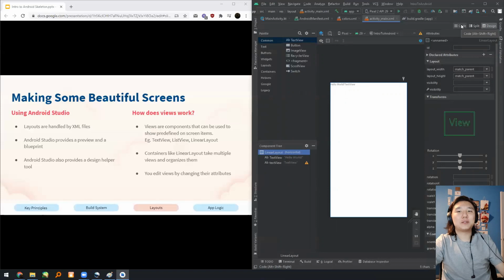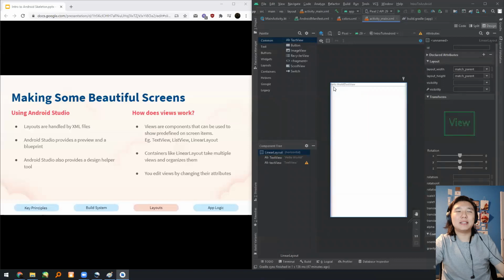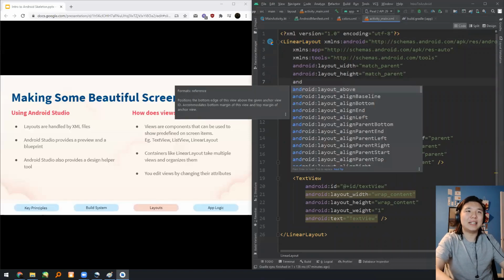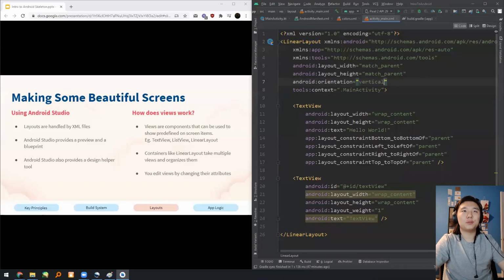Okay, let's go back to the Code tab where I want to make some changes. So views are nice, but we want to be able to change them to behave the way we want as well. So one thing I noticed is that it's laying views out horizontally. I don't want that. I want to lay them out vertically. So I'm going to change one of its Android attributes. I'm going to change its orientation to be vertical.